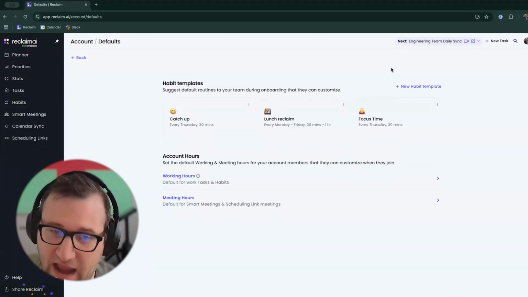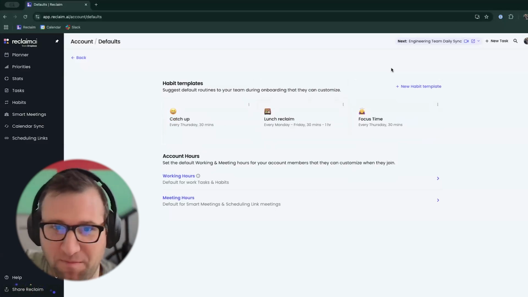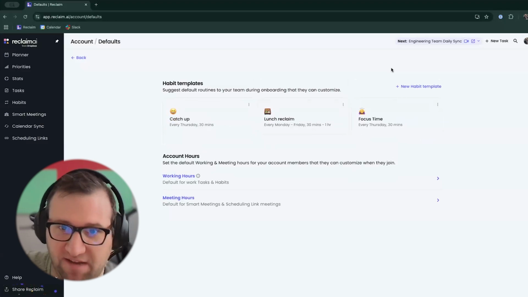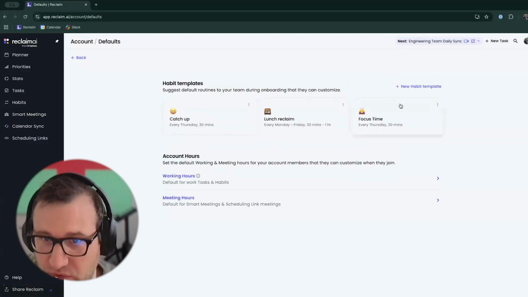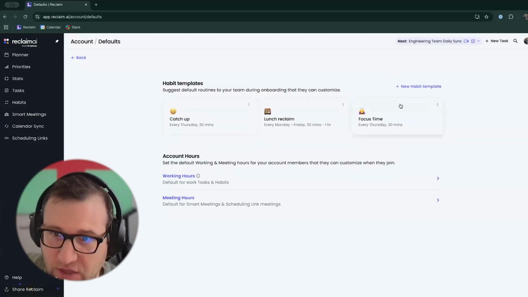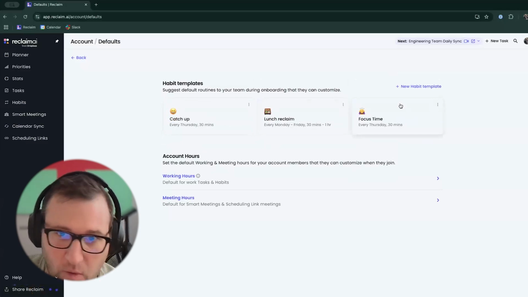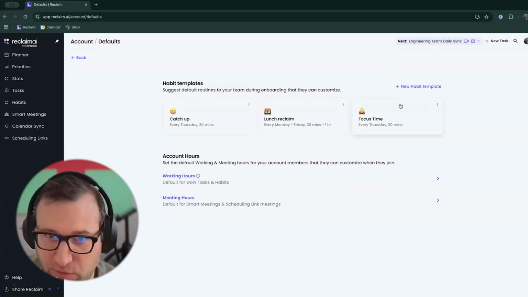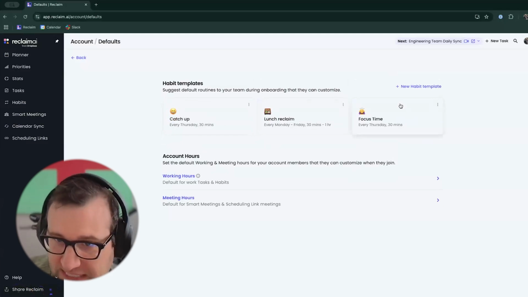This is just the beginning of this journey for us of pushing Reclaim policies down into the team as opposed to just having people do all this stuff bottoms up. But we have this new feature in here called habit templates. Habit templates are basically a way for you to define habits that you would like to be recommended to your team. So let's say you're a sales team or an engineering team, and there's particular routines that you want your team to focus on. For engineering, it might be coding, or for sales, it might be prospecting.